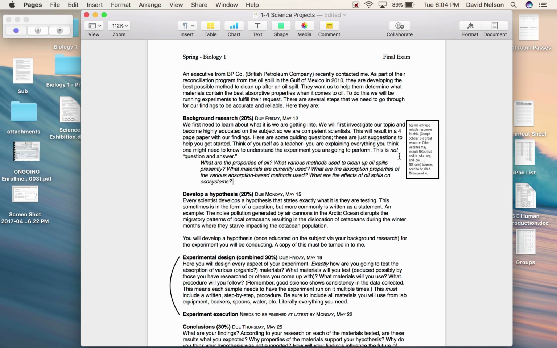At the end of your paper, you will have a works cited page where you'll put all of the sources you've used, and there will be a minimum of 4 sources. So again, there's a document on Schoology that goes over the formatting of these things. Make sure you check it out.